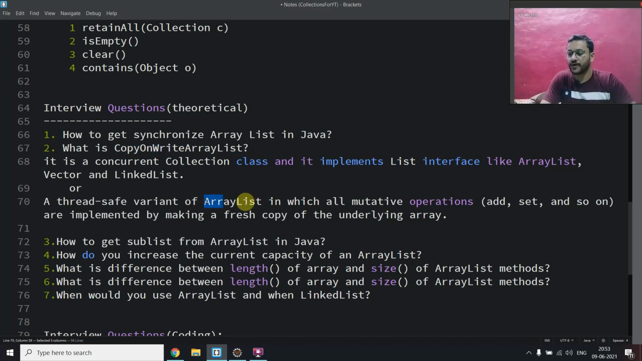It is a thread-safe variant of array list in which all mutative operations, meaning the operations responsible for modifying the data inside the array list, create a new array list by making a fresh copy of the underlying data structure. Got it? What I'm saying is correlated to it.